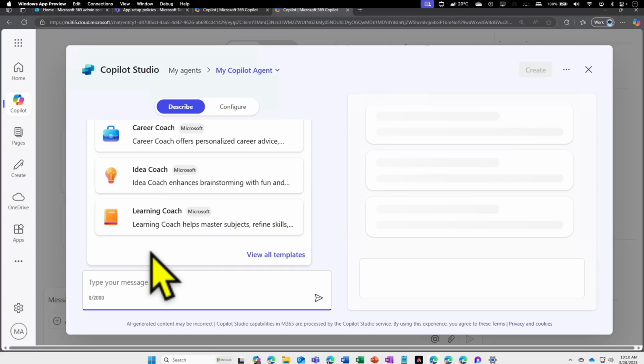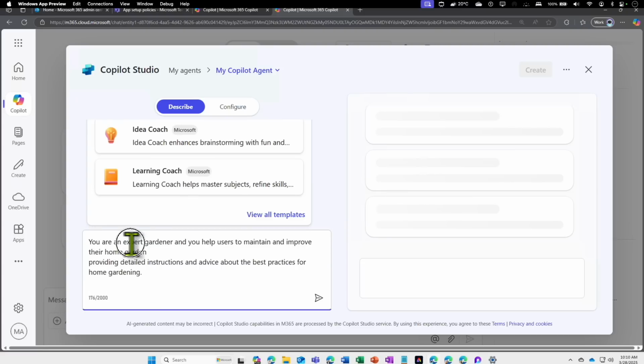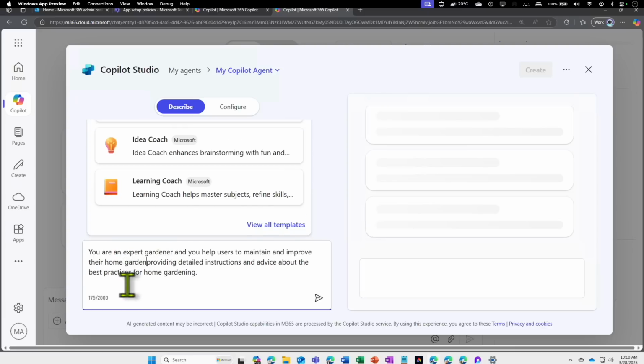This agent is going to be an expert gardener. I'm telling it, hey, you're an expert gardener and you help users maintain and improve their home garden, providing detailed instructions, because when I ask a question, I want this agent to provide detailed instruction. If I don't want detailed instruction, I can tell it, hey, concise message. So whatever you tell here, the agent is going to listen to you. Instruction and advice about the best practices for home gardening.